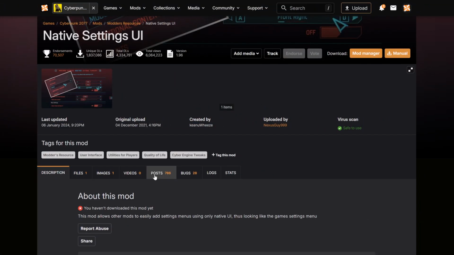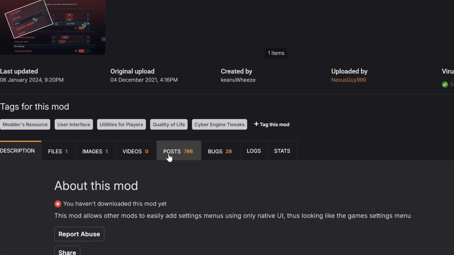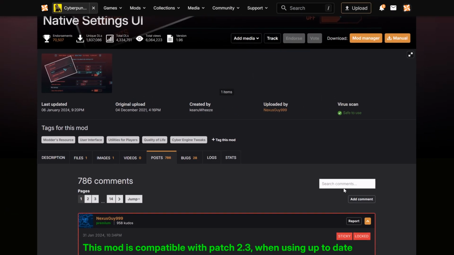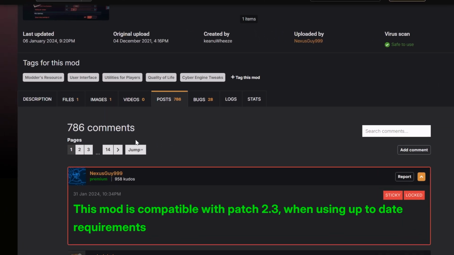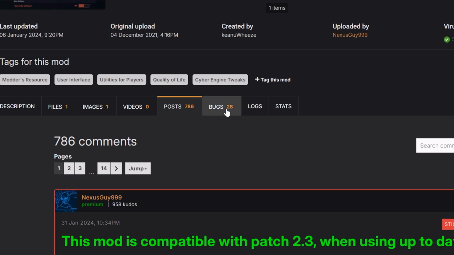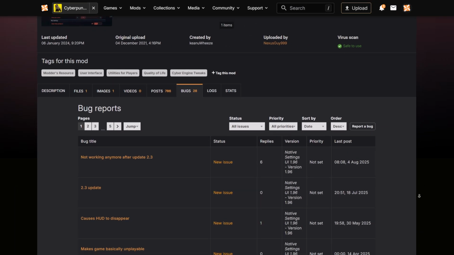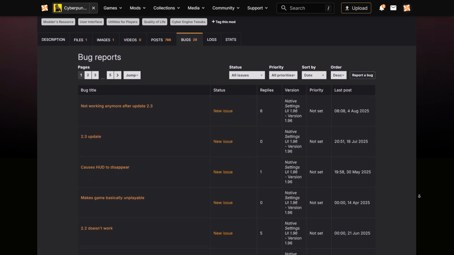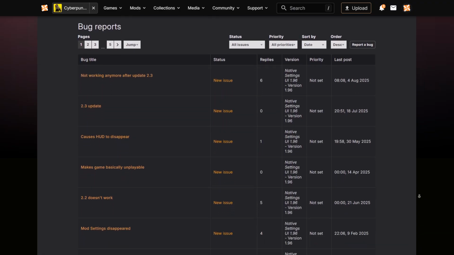If something doesn't seem to work after installing, check the Posts tab to see if others have asked the same question, or head to the Bugs tab to see if it's a known issue. You're probably not the first to run into it, and chances are there's already a fix or suggestion just a scroll away, provided by our community.